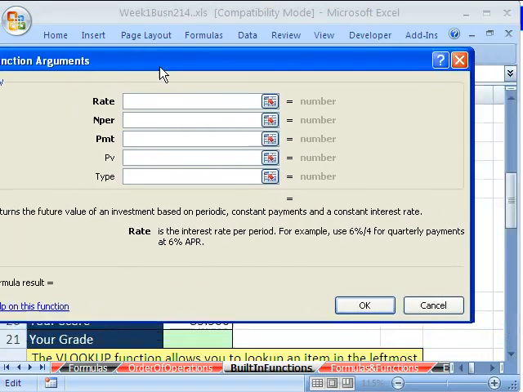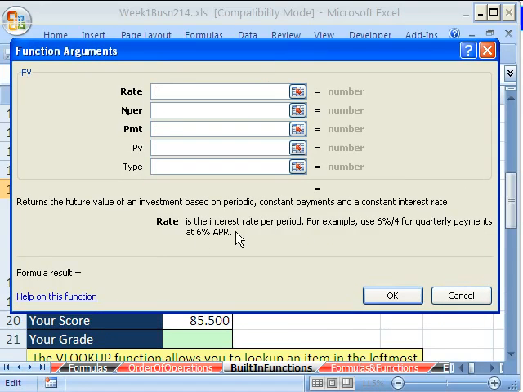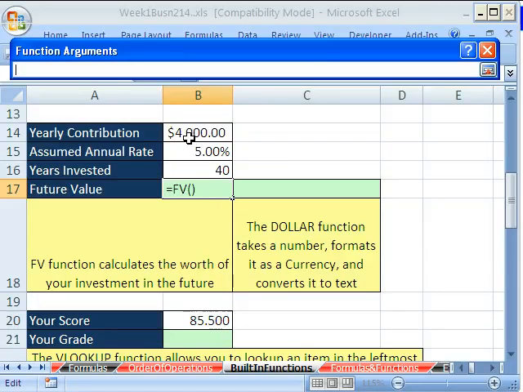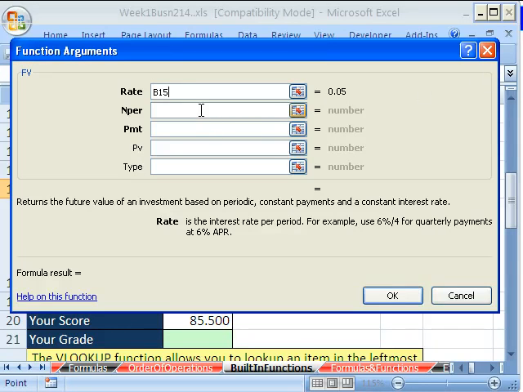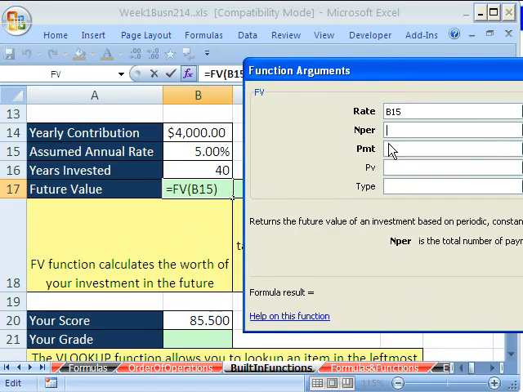What's nice about the function arguments dialog box is these arguments here, since there can be a lot of them, have a description down here. So rate is the interest rate per period. OK, so for us it's annual, so it's annual. So I'm going to click this to collapse, and then I'm going to get our annual rate, and then uncollapse. I'm going to hit Tab, the NPER, and you can actually scoot this out of the way.